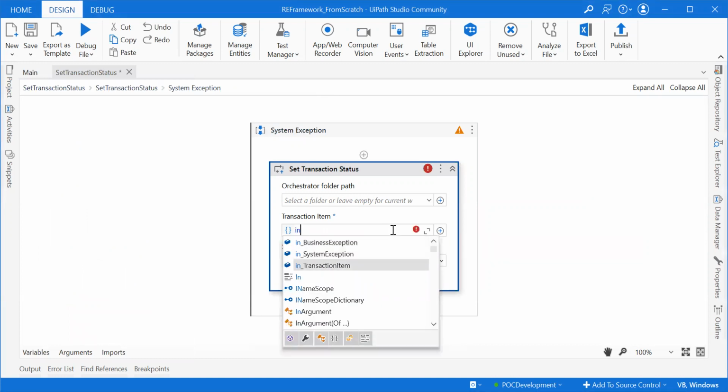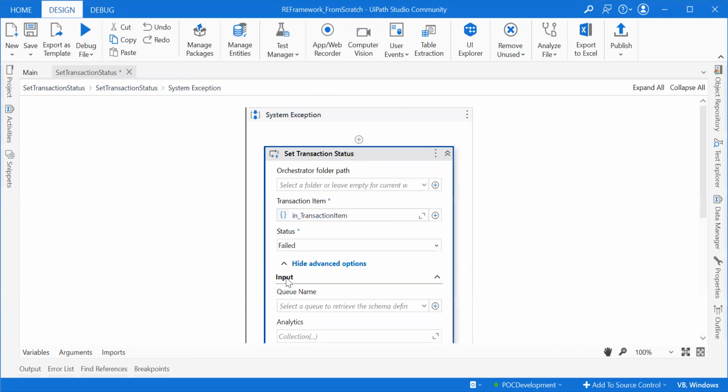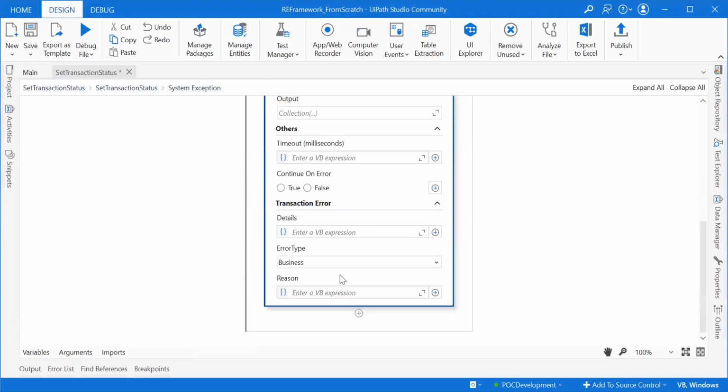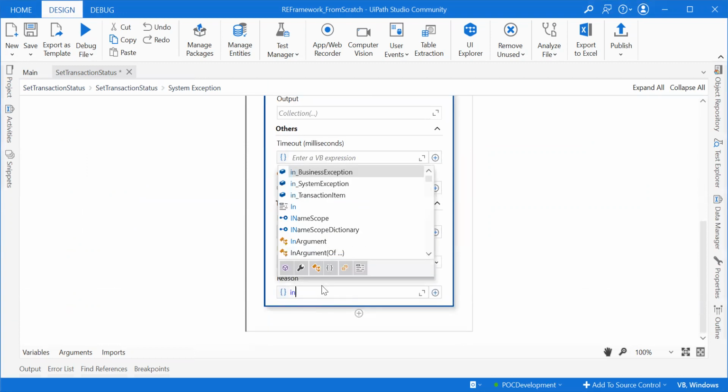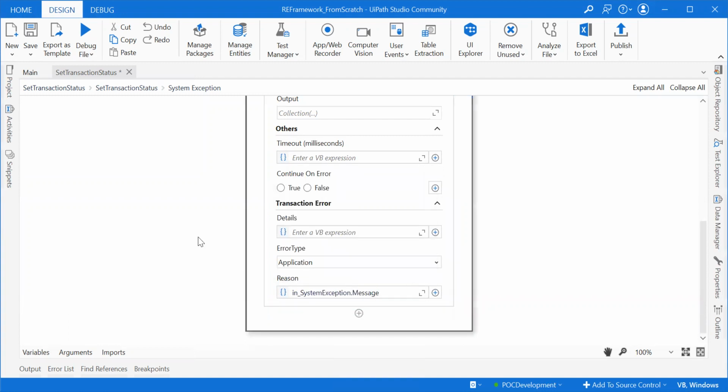In underscore transaction item, and it is failure. Here we will be using error type as application, and we'll be giving the reason in underscore system exception dot message. Okay, and this is the basic way of building this set transaction status.